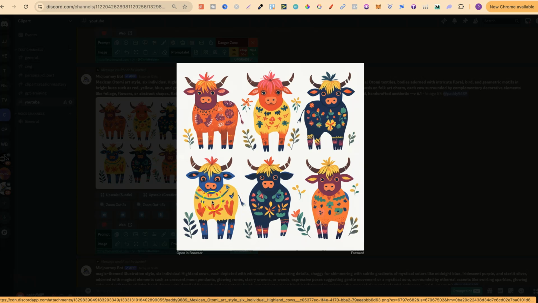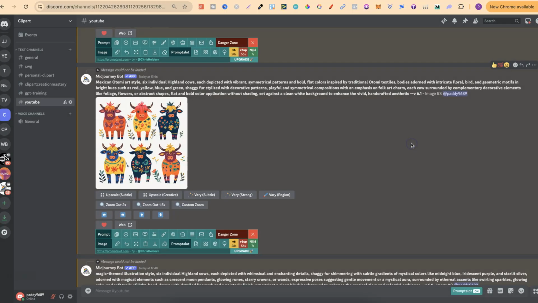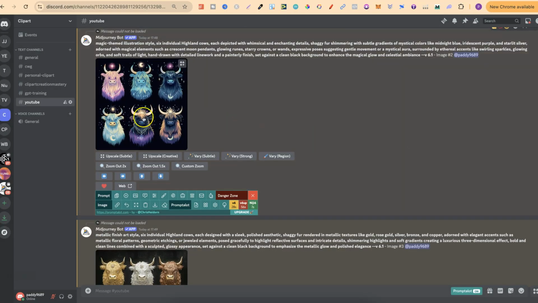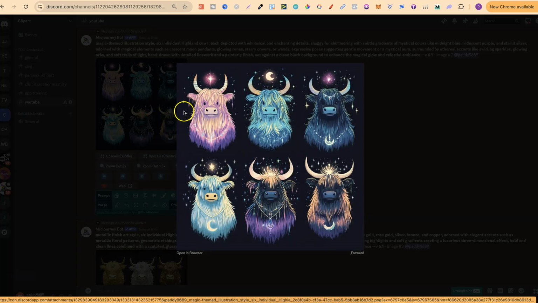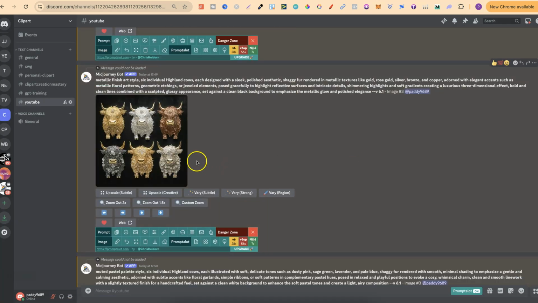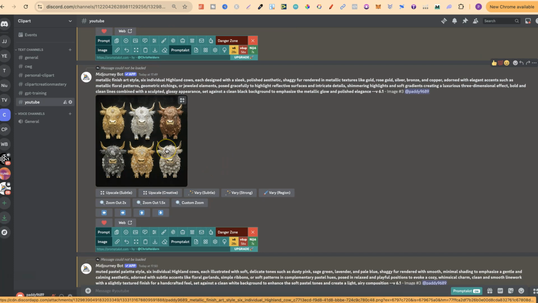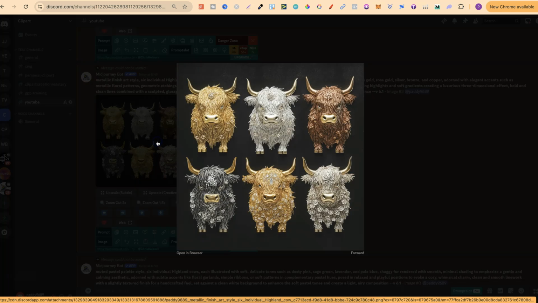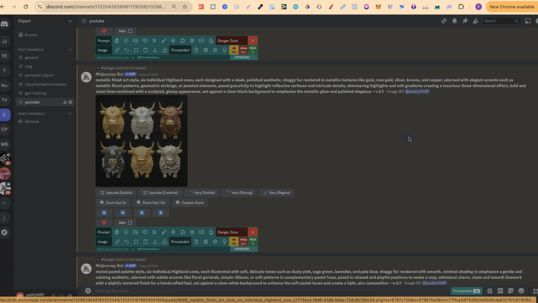Now there is little bits off on this, so you might want to refine them and make them better if you decide to use that style. But then this turned out absolutely amazing. This is magic themed illustration style. And look at these, they just look really good. Then these ones, these were one of my favourites, with a metallic finish art style. So if we take a look at these, they kind of pop off the screen, and again, just look like something different. They just look really good.